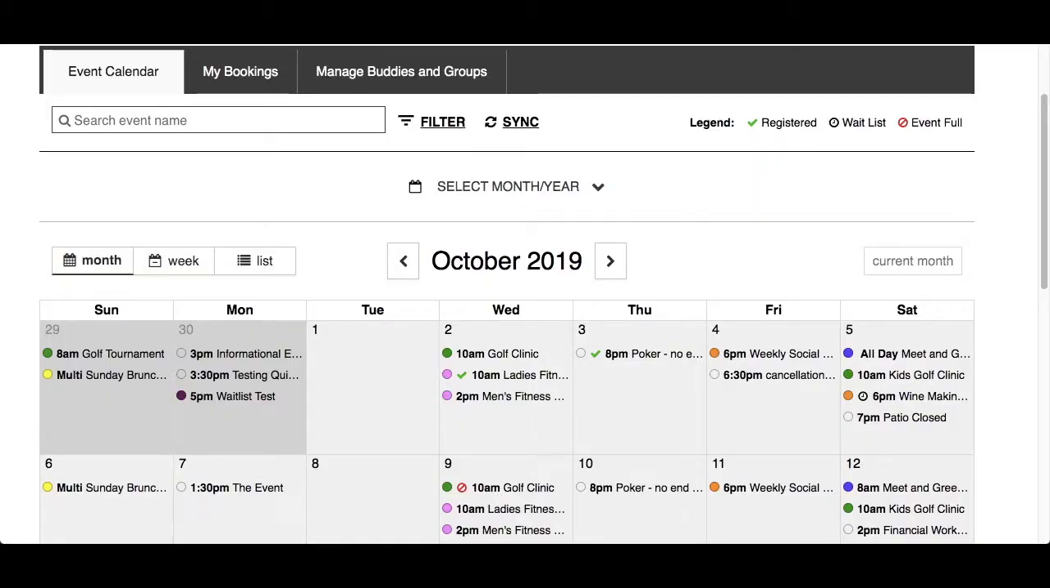In this video, we will show you how a member can create and manage their buddies and groups for the online calendar. Buddies and groups can be created to help make the event registration process quicker. Instead of having to type in the members and guest names each time you want to make a registration, you can create a list of your favorite individuals and groups.